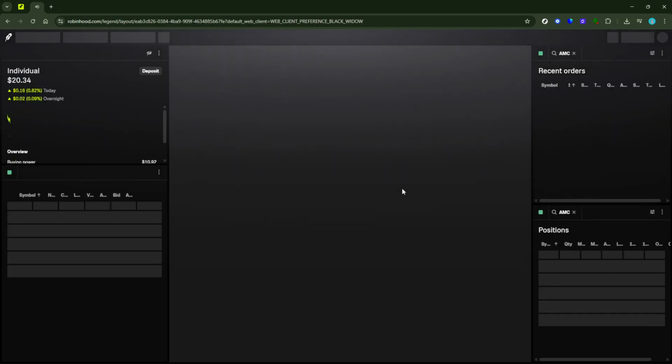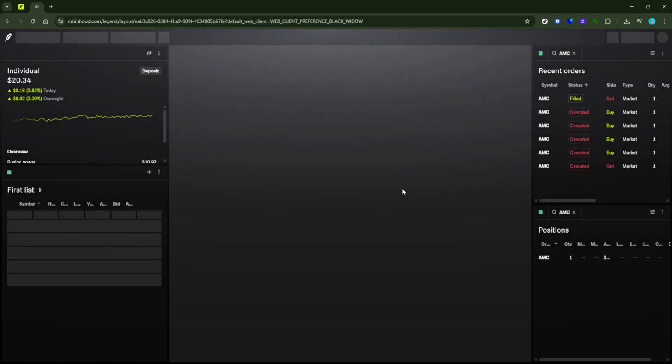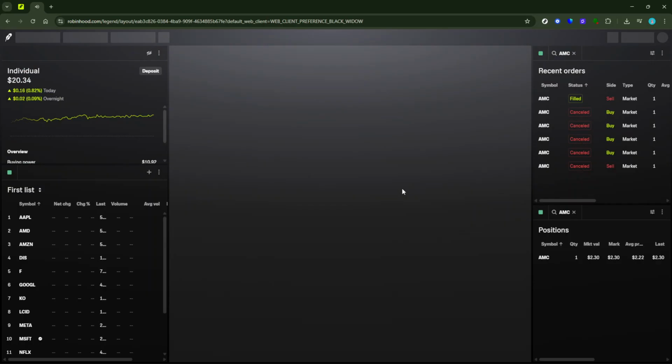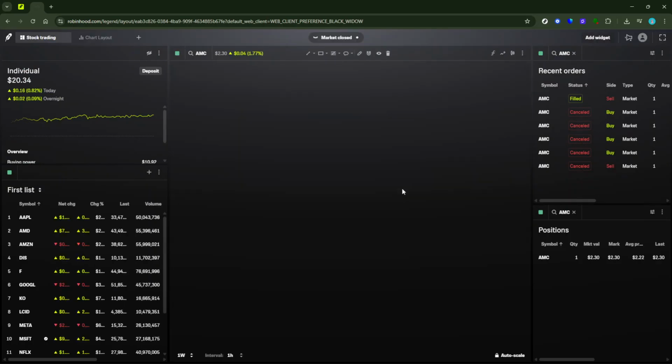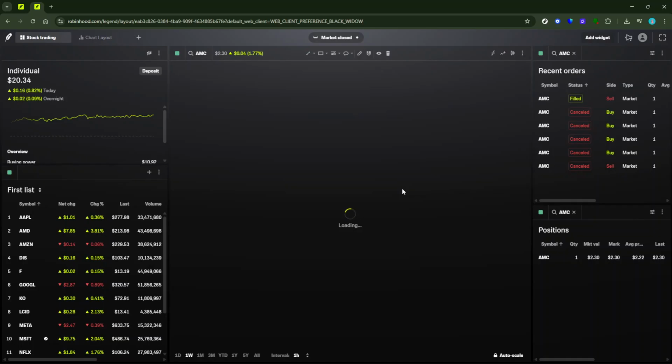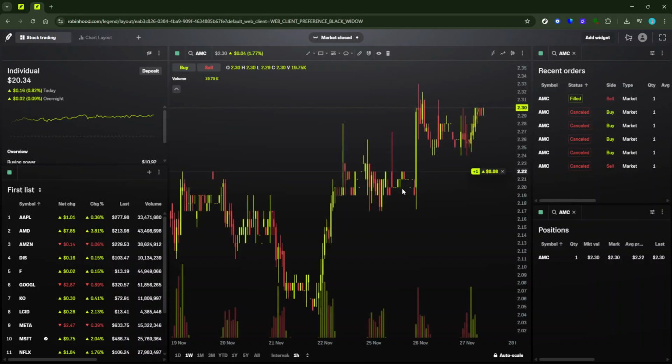After you've successfully completed two-factor authentication, that's it. You'll then be logged into your Robinhood account. From here, you can view your portfolio, make trades, or check out any investment opportunities. Always remember to log out when you're finished, especially if you're using a shared device. And never share your password or authentication codes with anyone to keep your account safe.